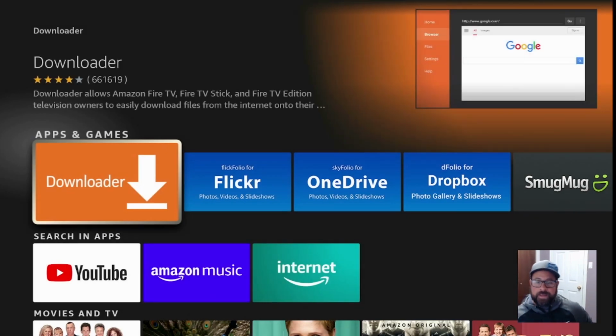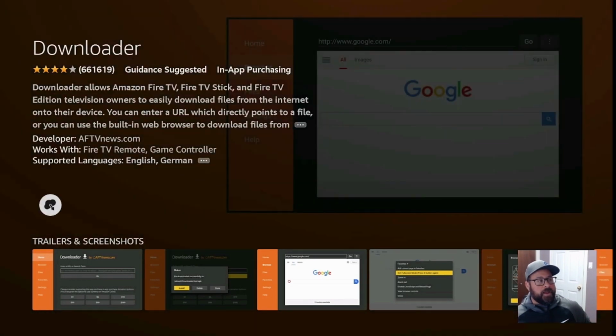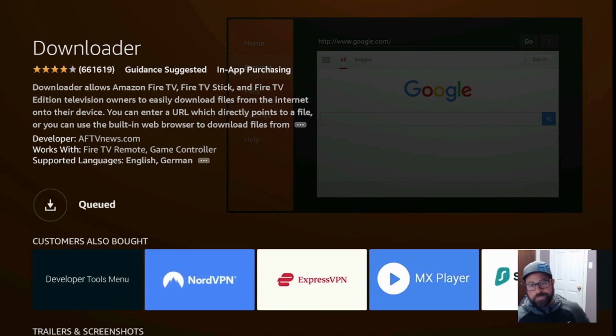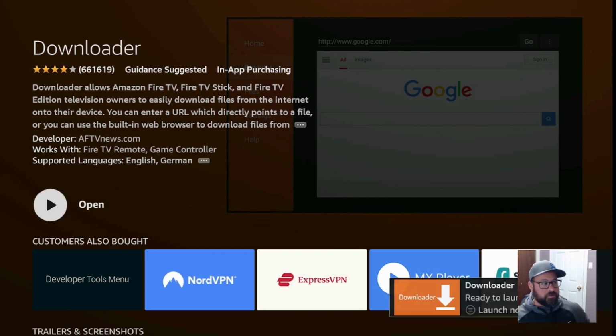Click on Downloader. Here's the icon. Click on it. And it says, I do own it. I just uninstalled it, as you can tell. But you may not own it. But it just says download. Throws it into the queue. Make things fast. It downloads and installs. As you can tell, it says ready to launch. You can click the 3-line button if you wanted to.